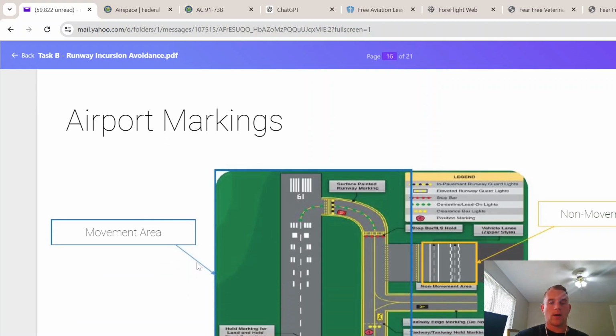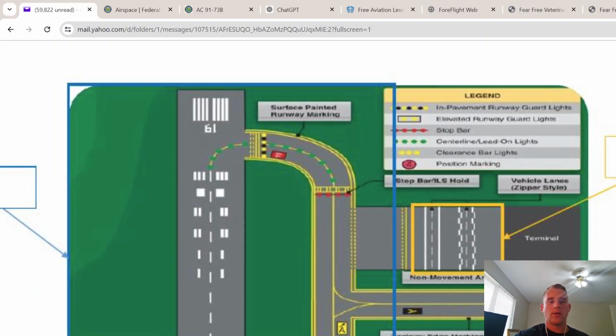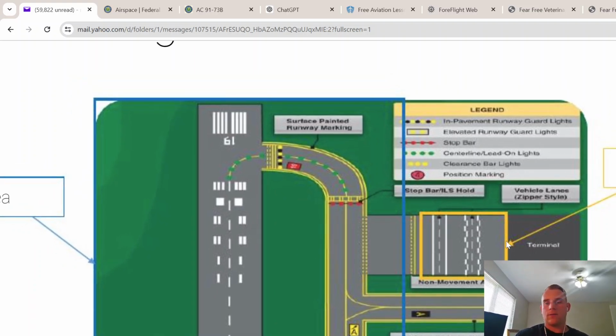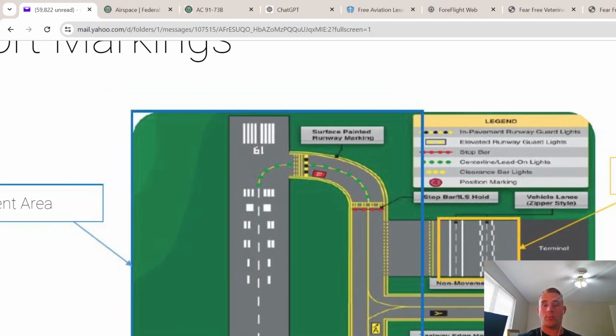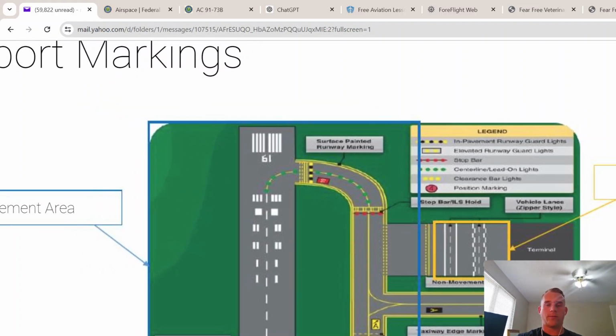Airport markings, movement areas versus non-movement areas. It's pretty self-explanatory, guys. These are basically areas, we don't have these. I'm at a non-towered airport. I've got to stop saying that because one day I'm going to be a Citation pilot. You guys are going to be watching this four years later and be like, that guy doesn't know what a non-movement area is. I haven't had to deal with this before, okay?